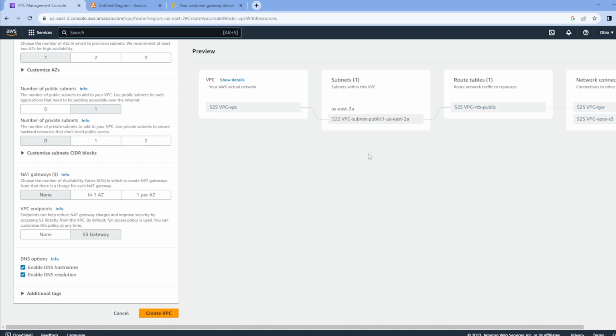This is just used for security reasons in case you don't want people to access your EC2 instance from the internet. And then lastly, we have VPC endpoints. We actually don't need this, so we can just turn this off. And now we're going to create the VPC.